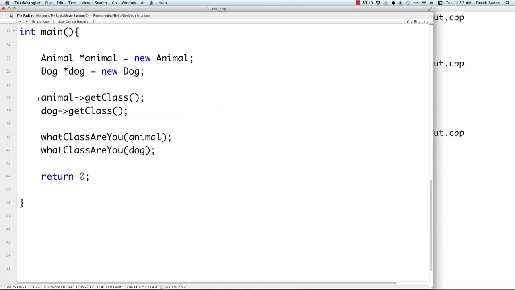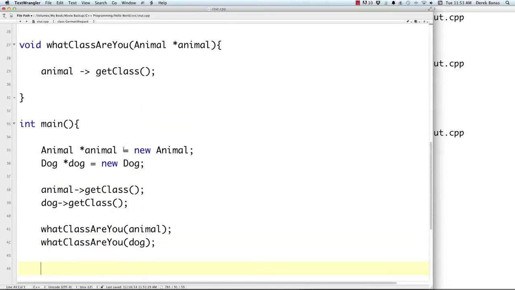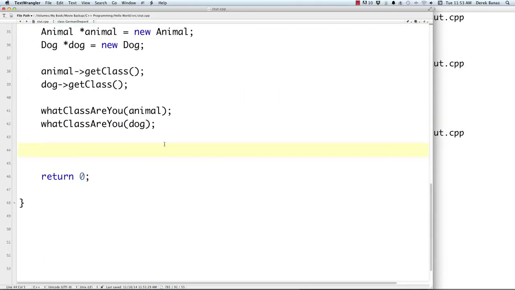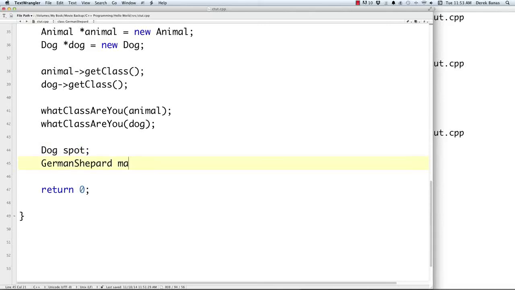And now come down here and experiment a little bit more. See, basically polymorphism, all it means is whenever an animal is passed in this situation, like it did right here, we passed in an animal object, it's automatically going to find the right method to call. So that's basically it. Now there's many ways you can apply polymorphism, but polymorphism on its own looks like that. So let's create a dog object, and then let's create a German Shepherd and call him Max.